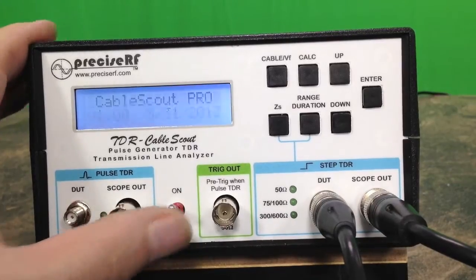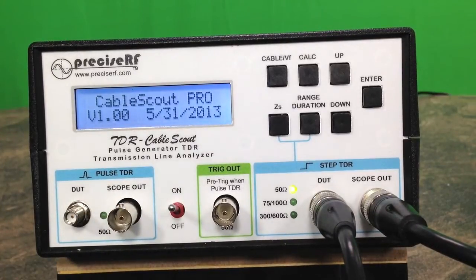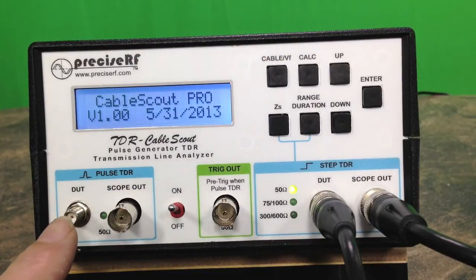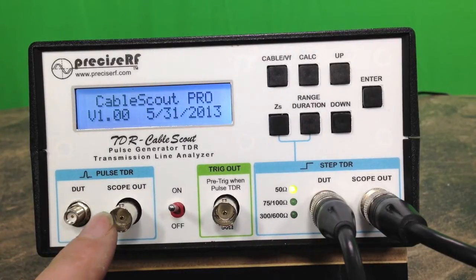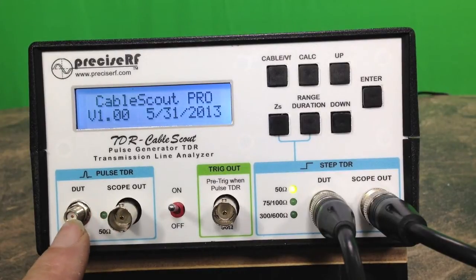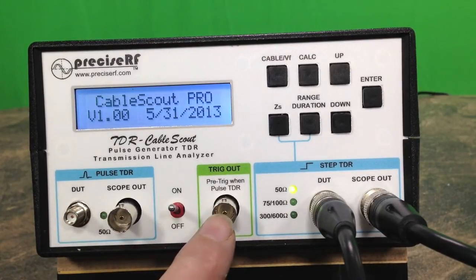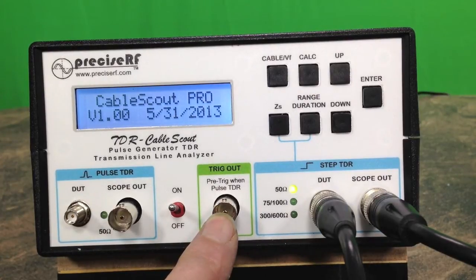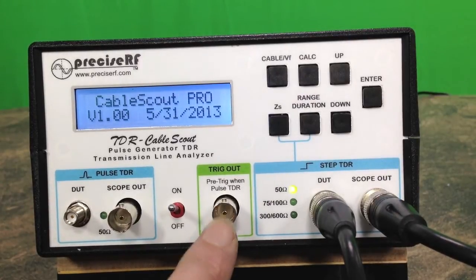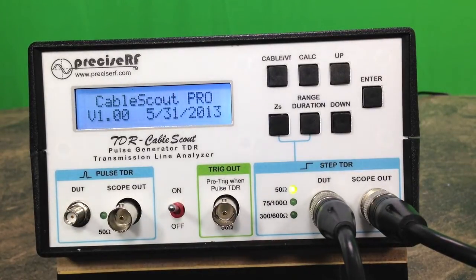Okay, here's the basic setup for making TDR measurements on transmission lines and cables. When you first turn it on, the display will indicate the model number. In this particular case, it's a Pro version, and also the firmware version. On the left are the outputs for the scope for pulse TDR on the device under test, the on and off switch, and trigger out, which allows you to view signals on a sampling oscilloscope because it does have a 100 nanosecond pre-trigger. And in this section right here is your step TDR and the 3 impedance lights.